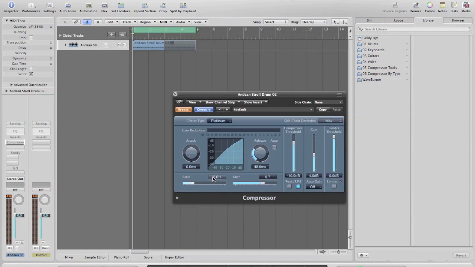So what that means is, with a 2 to 1 ratio, for every 2 decibels that goes over negative 10 dB, only 1 will come out. Okay? I hope you guys are keeping up with me. For every 2 dB that goes over our negative 10 dB threshold right here, only 1 is going to come out. Okay? It's really kind of a light compression, if you will.